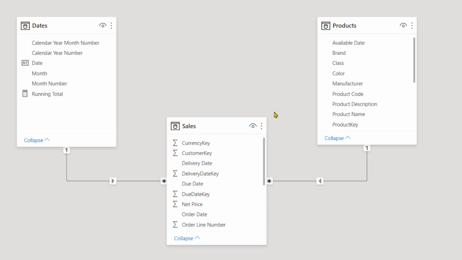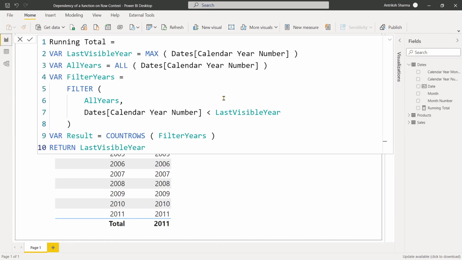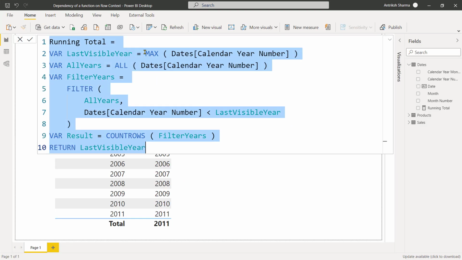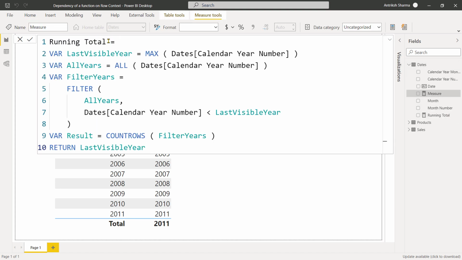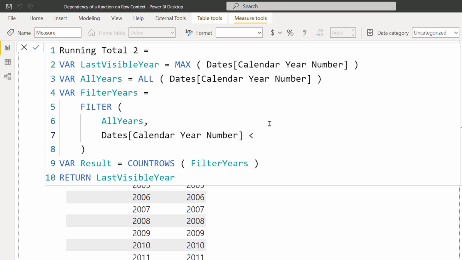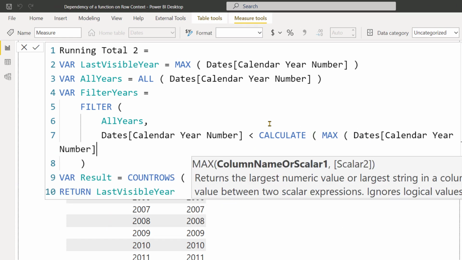So before we move ahead and look into the query plans that are getting executed behind the scenes with the help of DAX Studio, there is one scenario that I want to show you in which the max function will actually depend upon the row context that is created by the filter function. So let's go back to that measure. And in case I go back and try to create a new measure, so let's duplicate that. And if I write 2 here, and instead of last visible year, I can write here calculate max dates calendar year number.